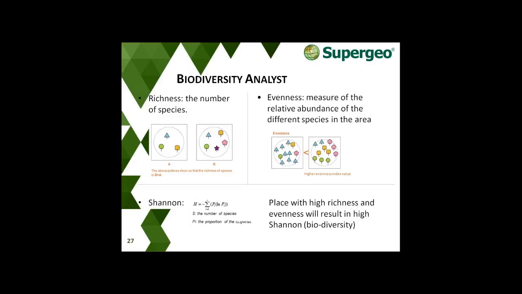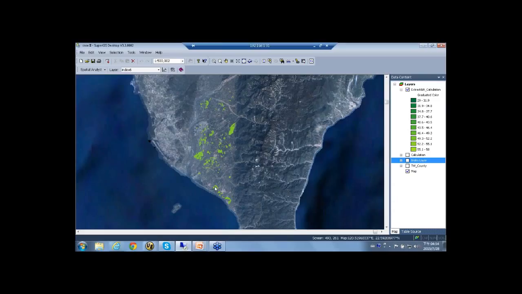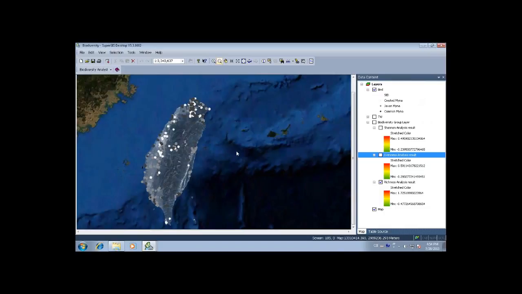And now I'm going to use SuperGIS Desktop to calculate the three indices. And this is our data. The data we have include the crested myna, the Javan myna, and the common myna, distributed like this. And we will use biodiversity analysis in SuperGIS Desktop to find the richness index, evenness index, and the Shannon index.